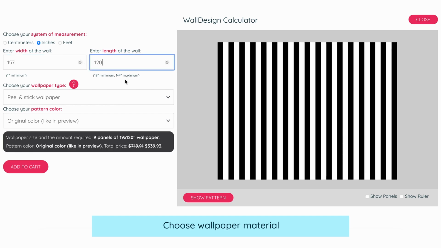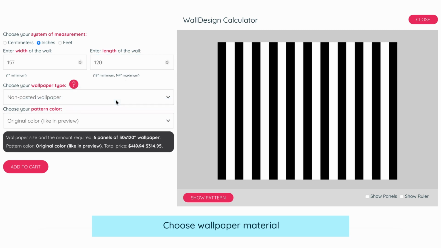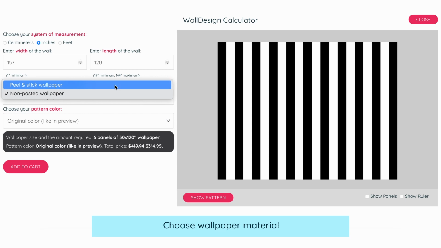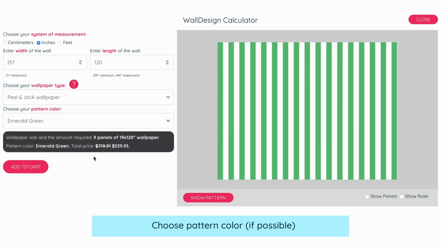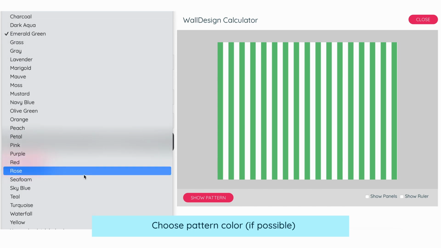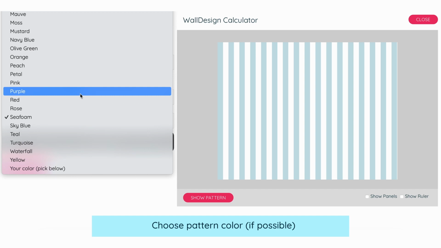Now, it's time to choose your preferred wallpaper type, peel and stick or non-pasted. Pay attention to the scale of the design. Now it's time to change the color of the design. We offer 30 color options. You can also select the Your Color option if you have a custom color in mind.